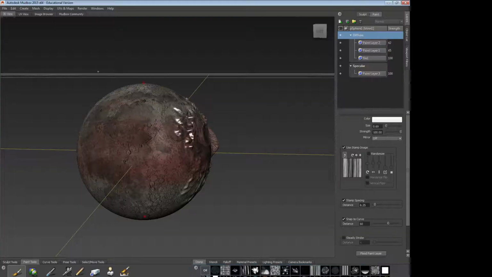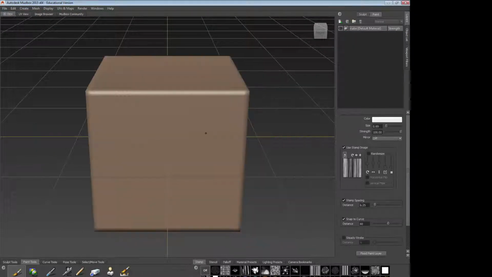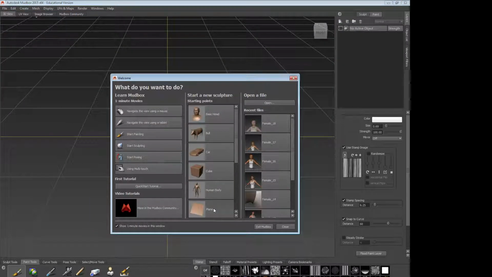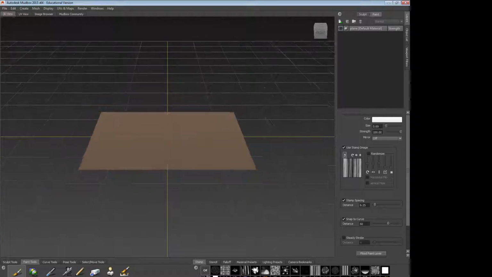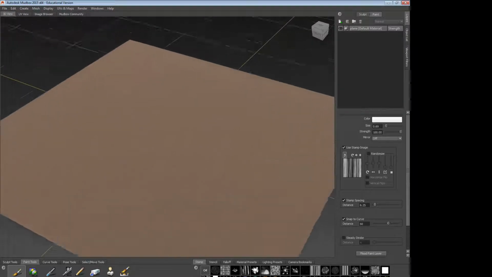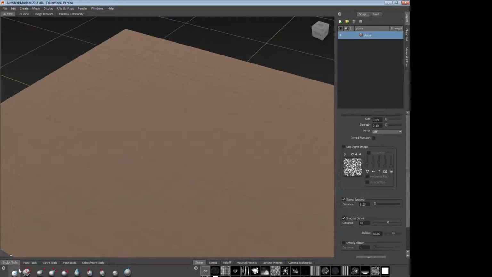And so if I just go File, New Scene, save. Oh, that is not what I wanted. File, New Scene. Try this again. Just want a plane. Right now, this is going to be pretty low res, but we could start painting on this. So we want to. Oh, I want to sculpt it.